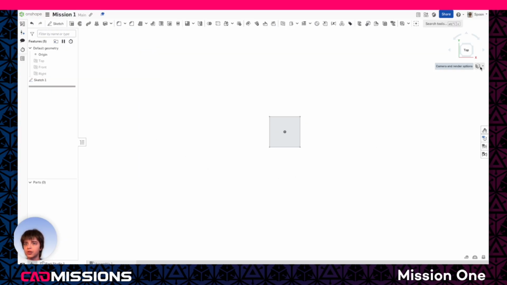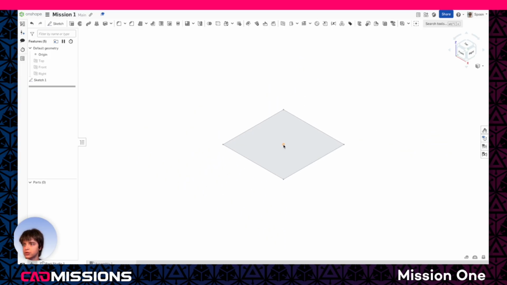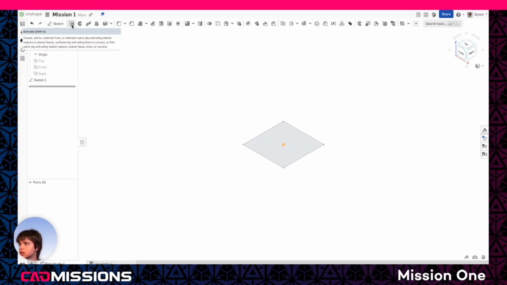And then in this small cube, this is the same as this cube, except this has predefined views. So you'll click isometric. You'll hover over the origin point, which is this dot. Just hover over it and zoom out so that the diamond looks smaller. And then you'll click this, which is the extrude. It should look like a big square and a small square.